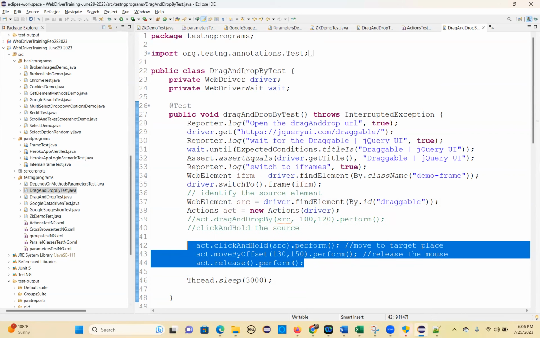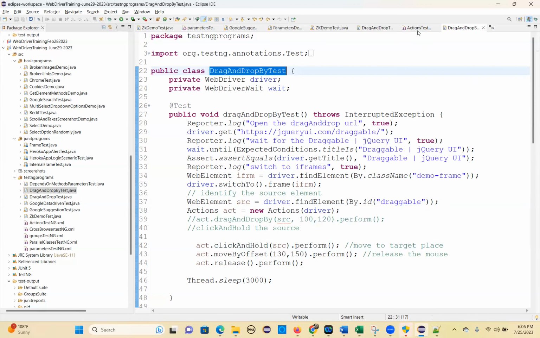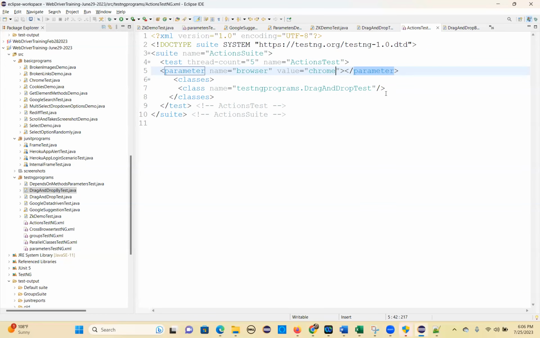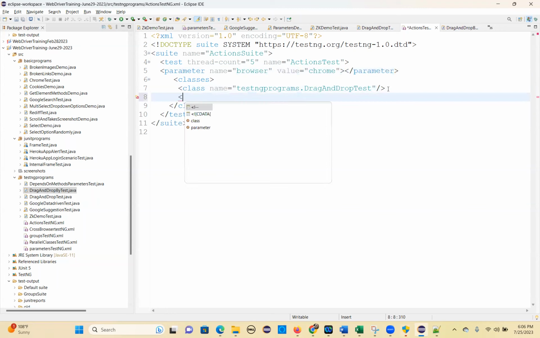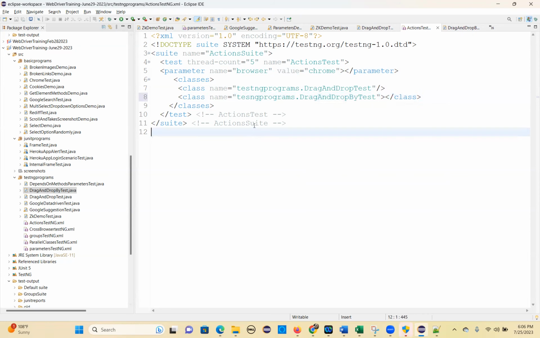Then include this test case. Include this test case in the actions testng xml. So I'm going to write a class tag. So testng programs dot, so this one, drag and drop by test. If you want, you can comment this out because we are short of time. I'll just do this. I don't want to run all of them. I'll just run only one.